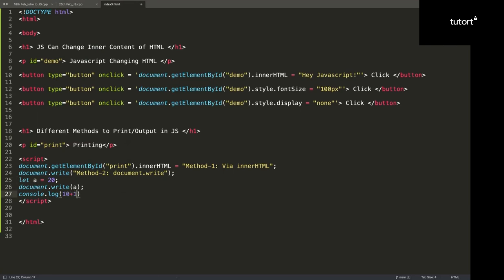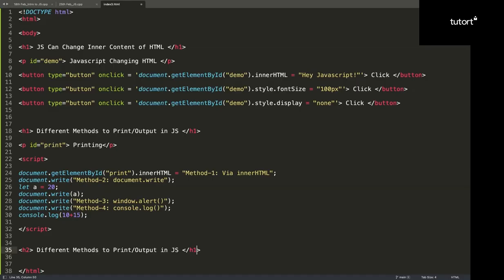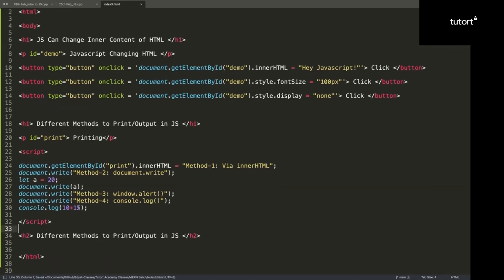Console.log, I print, let's say, 10 plus 15 again. Now observe this. I go back to my page. I have put console.log. And by the way, let me add something: Method 3 is window.alert. Now just observe something. Do this, refresh it, go back to the page. Anyways, let's try to modify it. This is S2. Okay, this looks good. What next do we have? Method 3, method 4, method 5. This looks good.